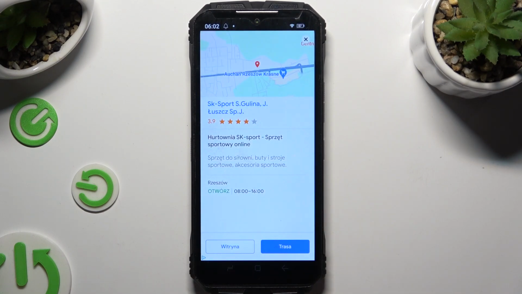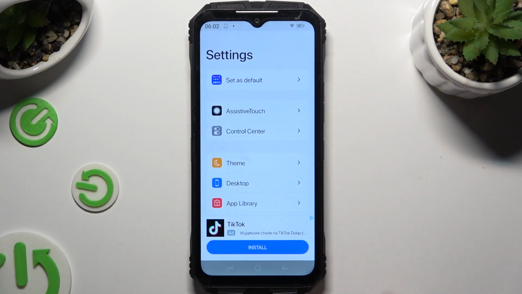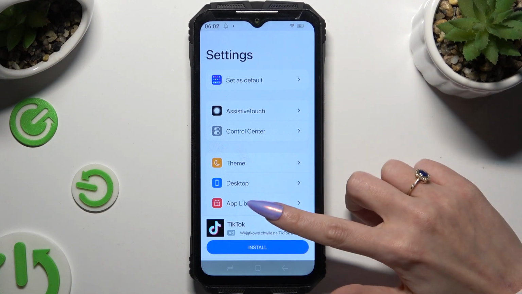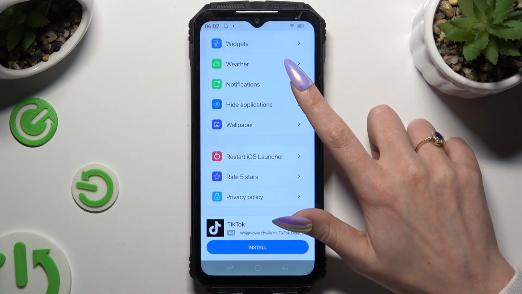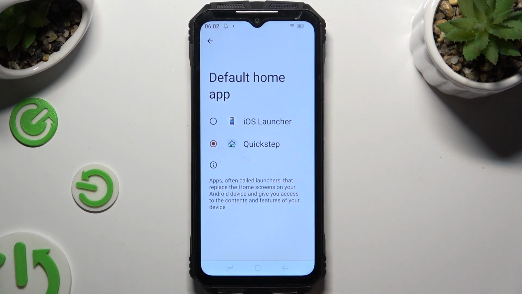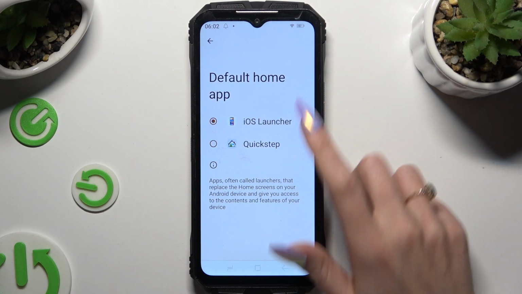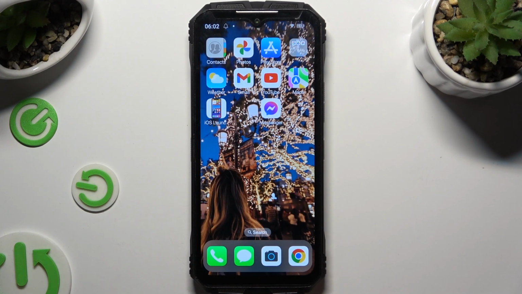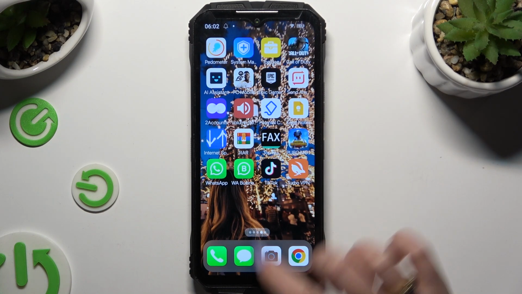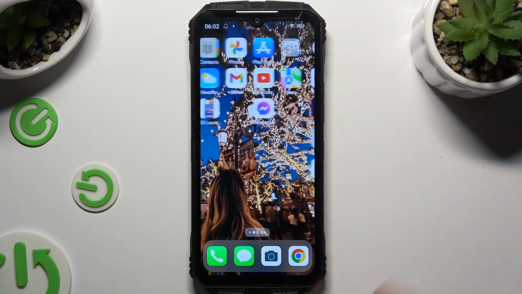Now close an ad and click on Set as Default at the top. Before that, you can manage all of those options however you want to. Lastly, tap on iOS Launcher. And as you can see, after that, Apple layout was applied successfully on my device.